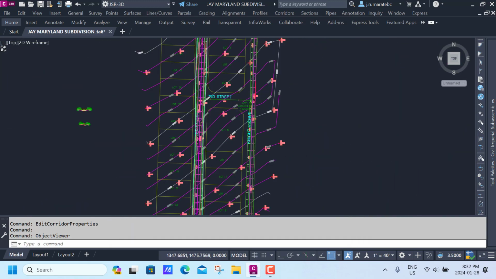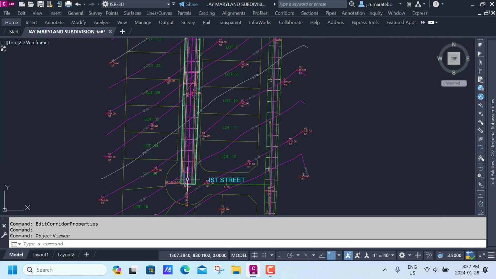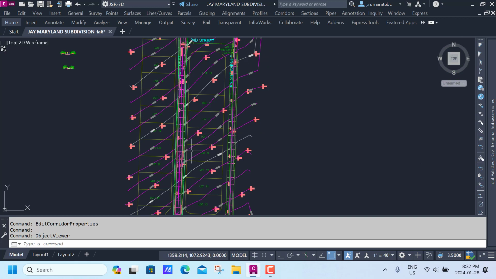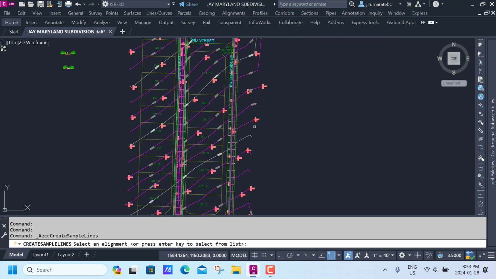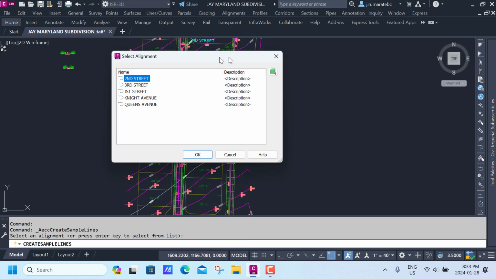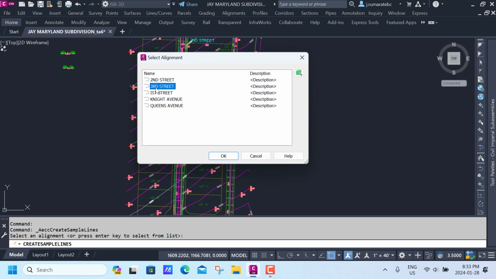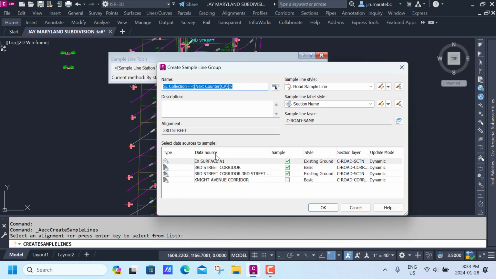Then the next thing is we will create stations from 0 up to here by the interval of 50. So to do that, go to section, then create sample lines. Okay, then right click, select an alignment, so we will go to the 3rd Street. Okay, we're good. Then click it, then name it 3rd Street section samples. Okay, then after that click OK.